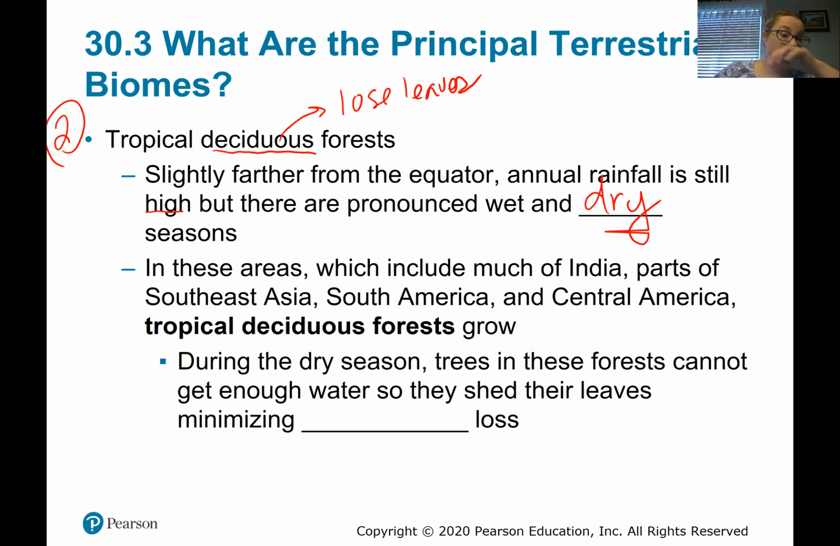Typical areas where you would see a tropical deciduous forest: India, Southeast Asia, Central America, and South America. And so here in North America, our temperate deciduous forests, like in the Northeast or Midwest, they drop their leaves during the wintertime. In the tropical deciduous forests, they drop their leaves during the dry season to minimize water loss.